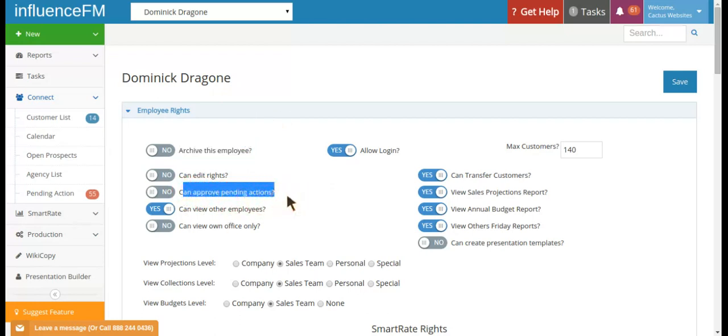Can approve pending actions. Again, that's our red flag machine. Pending actions over here notifies you of client neglect, reps rescheduling multiple times, all kinds of different stuff. And if you turn that to no, they will not see pending actions here.